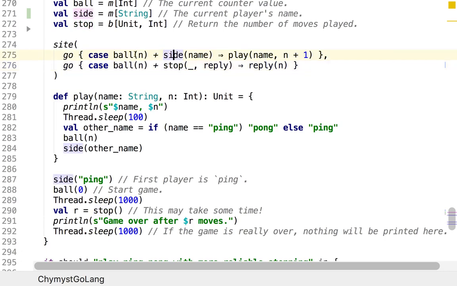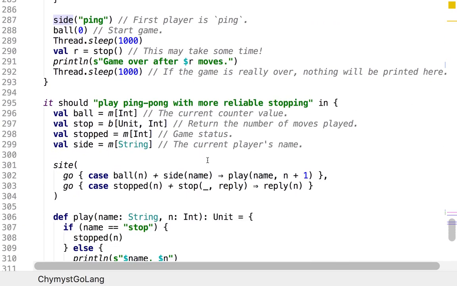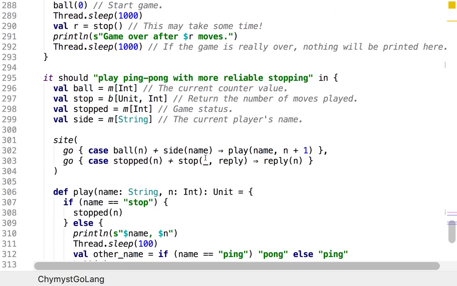So we want right away, right here, to insert a different molecule side with a different value. So then there won't be a contention between two reactions for the same molecule. So that actually works more reliably.